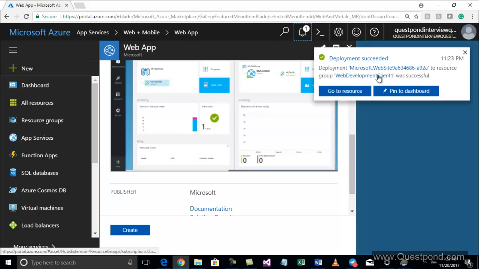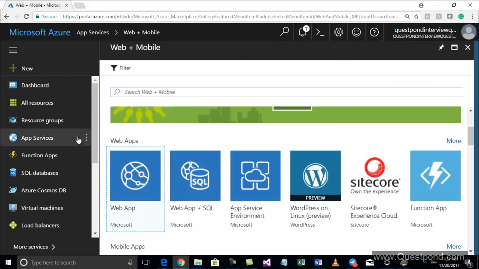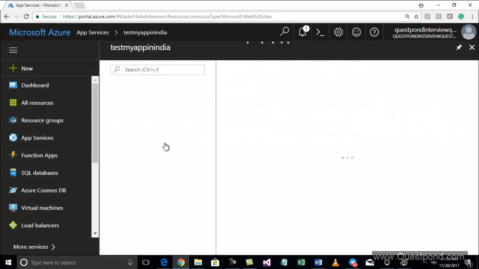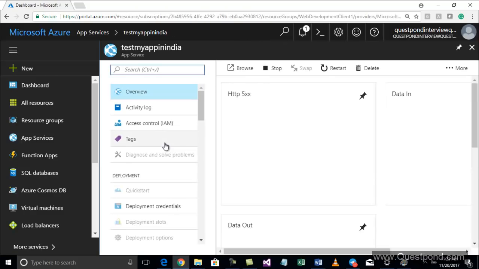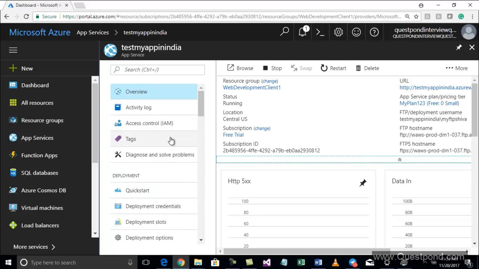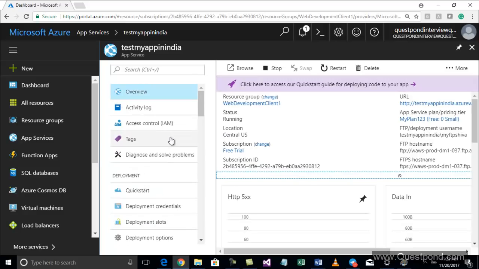It says that deployment succeeded and it has been deployed to this resource group, web development client 1, right? So if we go to app services now, you can see that we have this test my app in India, and inside this test my app, we can now go ahead and deploy our project. So I can click on this test my app in India. If you go to it, you can see a lot of things here. As I've said previously, go slow. Do not try to learn all the menus in one go.